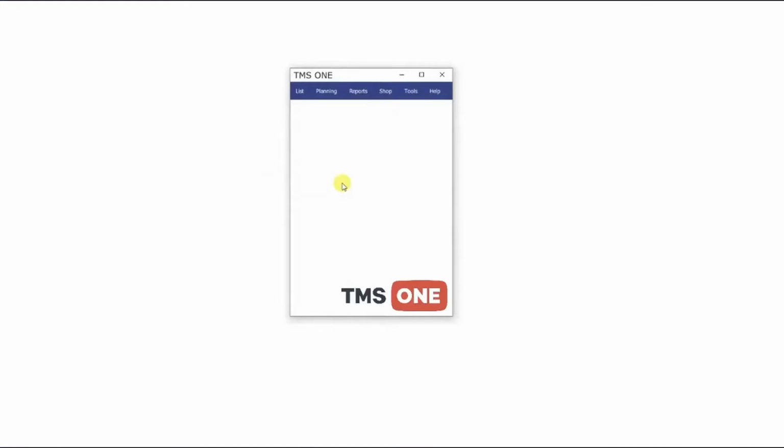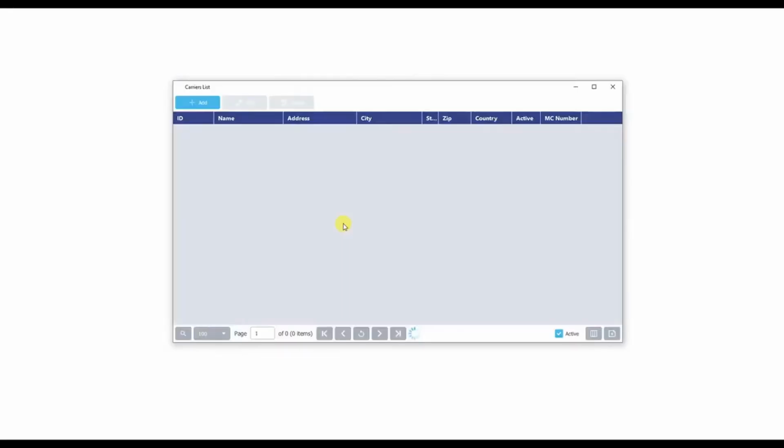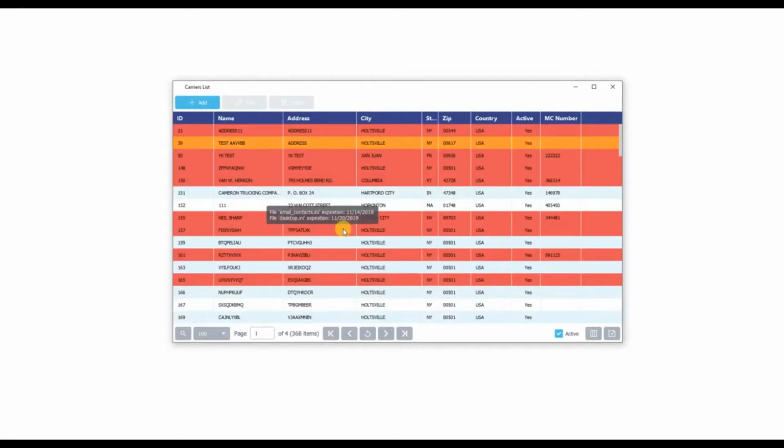Hi, today we are going to be talking about the newest features on our latest TMS update. First, we will start off with one of our lists. So for example, we'll open up carriers.